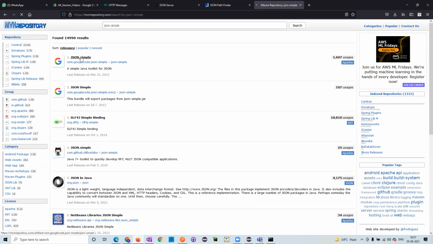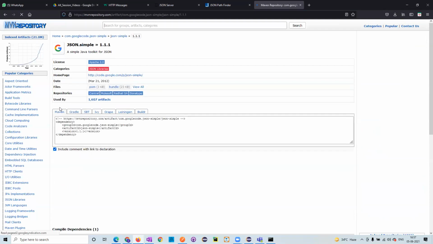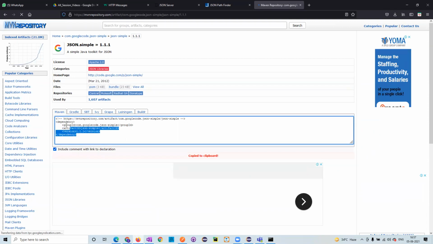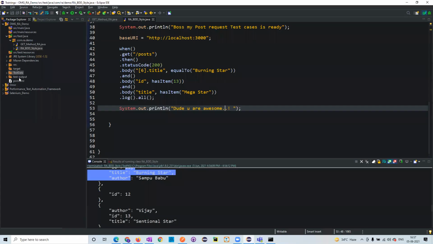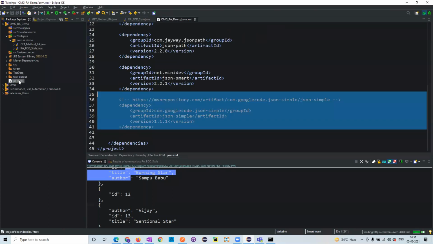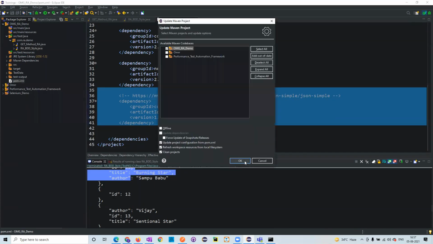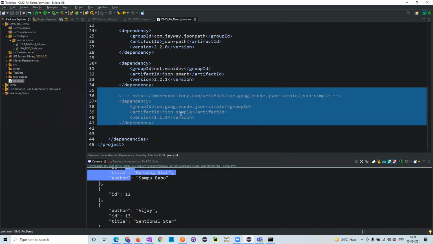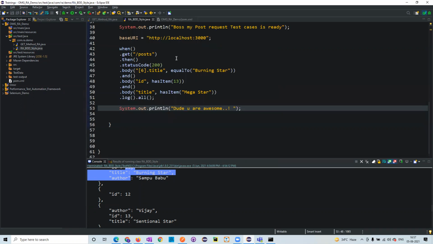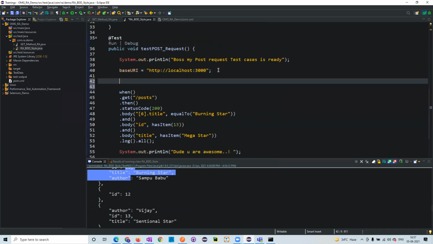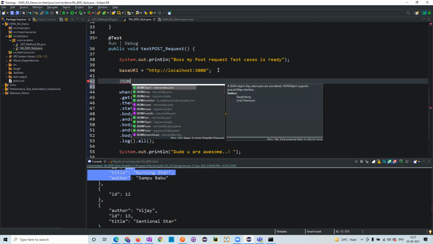As simple as that, you just click on this, go to the latest version, and copy this particular dependency. Go to your Eclipse, come to your pom.xml file, paste it there, then right click, go to Maven, and update the project. Done. Now I pasted my dependency here and it updated. Now I have that capability of creating this. Now I need to enter that particular data, right? It is as simple as this. Now I have a class called JSON object class.